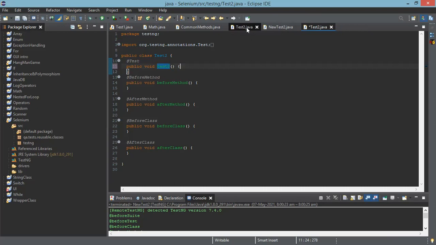When it is functional testing, regression testing, or smoke testing, then we use the test annotation. We don't have the test annotation now. We have only the class annotation. In a class, you will just launch the browser and close the browser at the end.